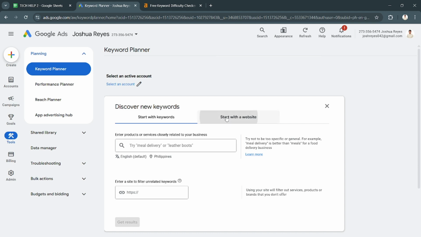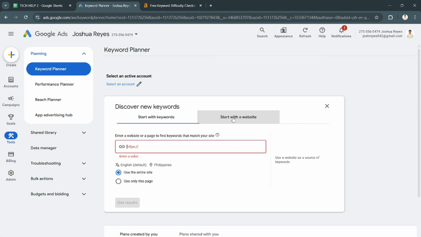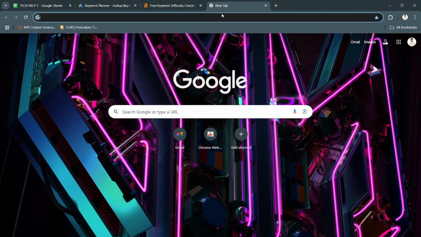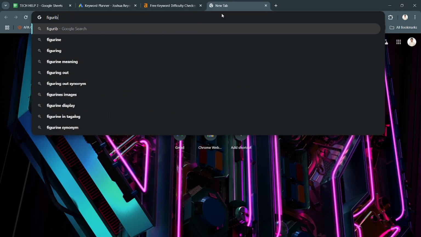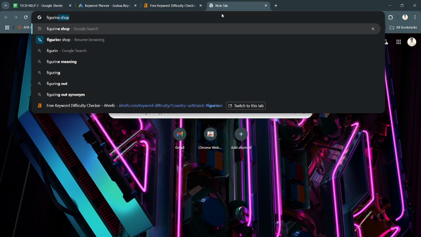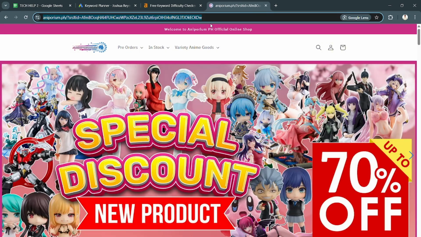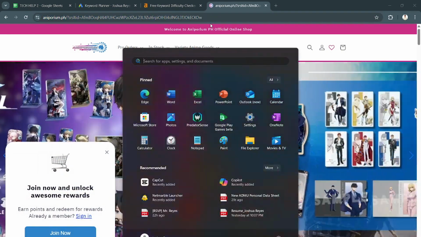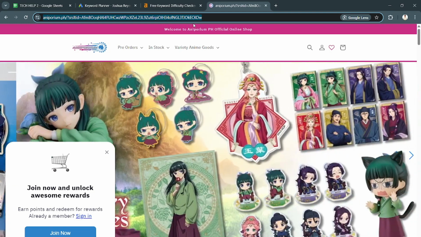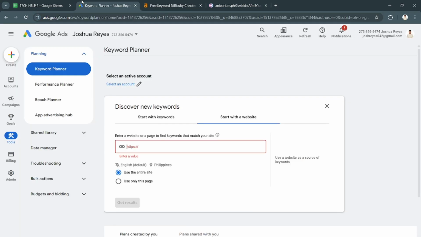Now, with regards to discover new keywords, there are actually two options to do this. You can start with keywords or you can start with a website. So for example, if you search for a website, just copy the URL. Let's say you're in the toy business, right? You're selling toys. Go to a figurine shop. Just open up whatever figurine shop is your competitor. So let's say this one, Aniporium. Apologies for that. Just click on this copy and then paste it here.